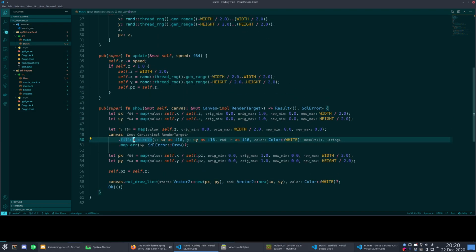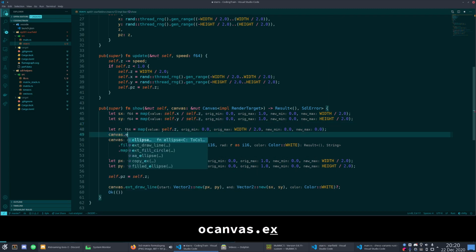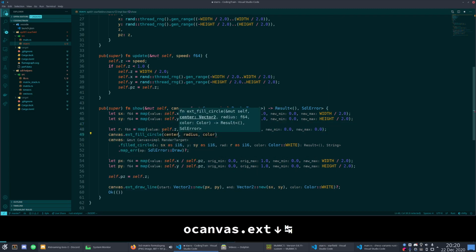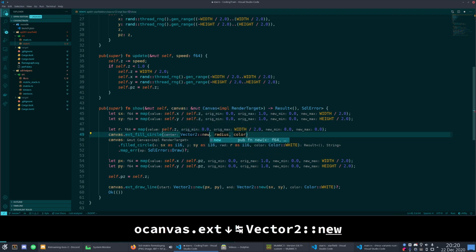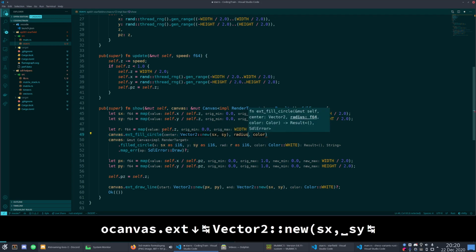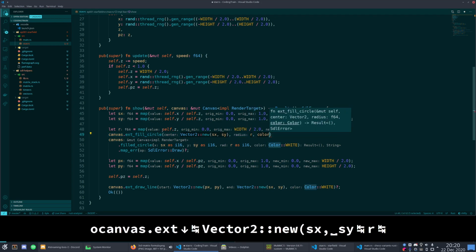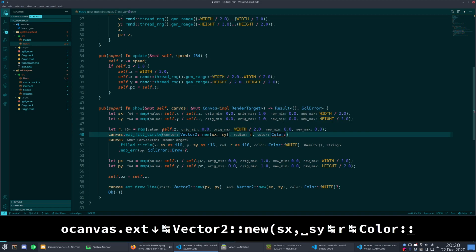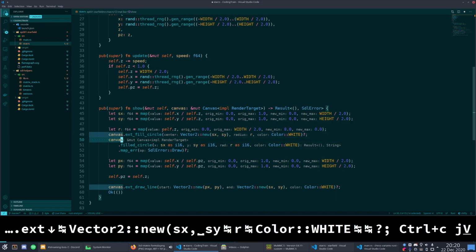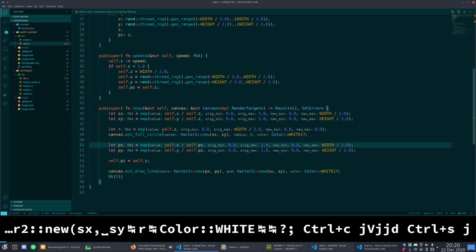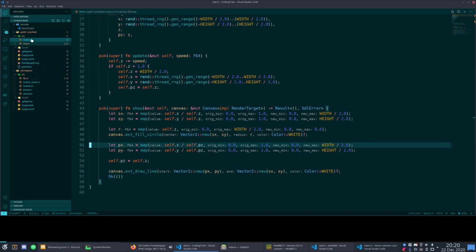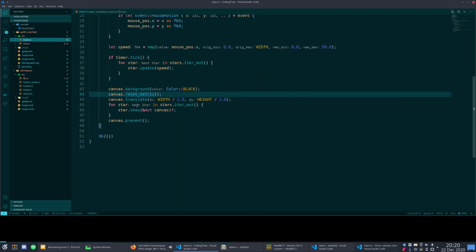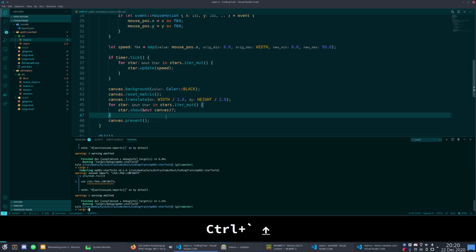And again, we will go here, canvas.x fill circle, vector 2 sx, sy, r, and color is white. This is looking a lot cleaner. And if we go back to main, we are translating and resetting the matrix every frame. Important. Let's run it.